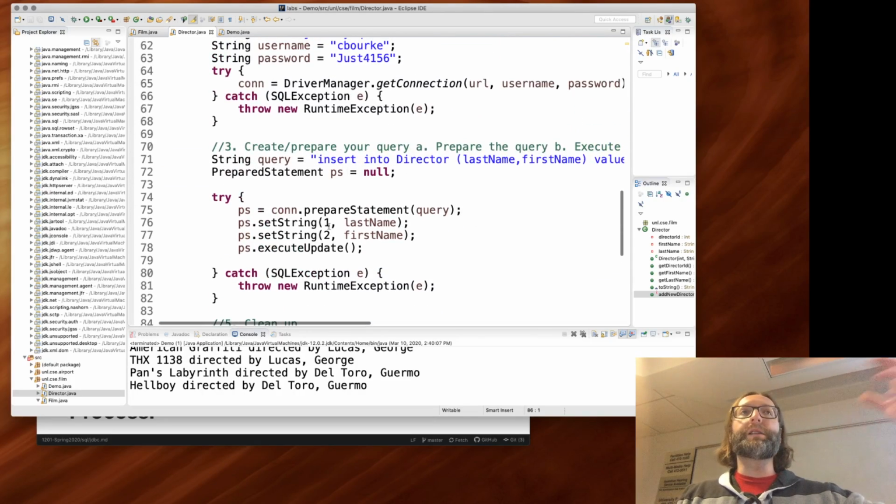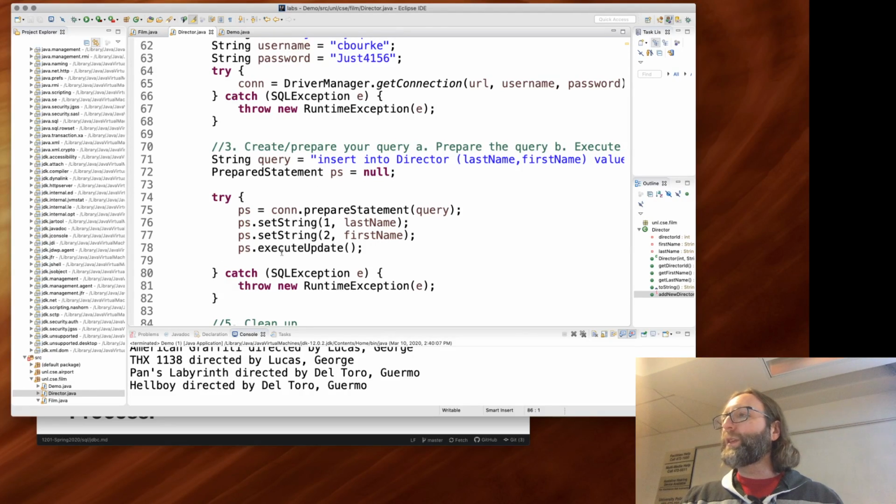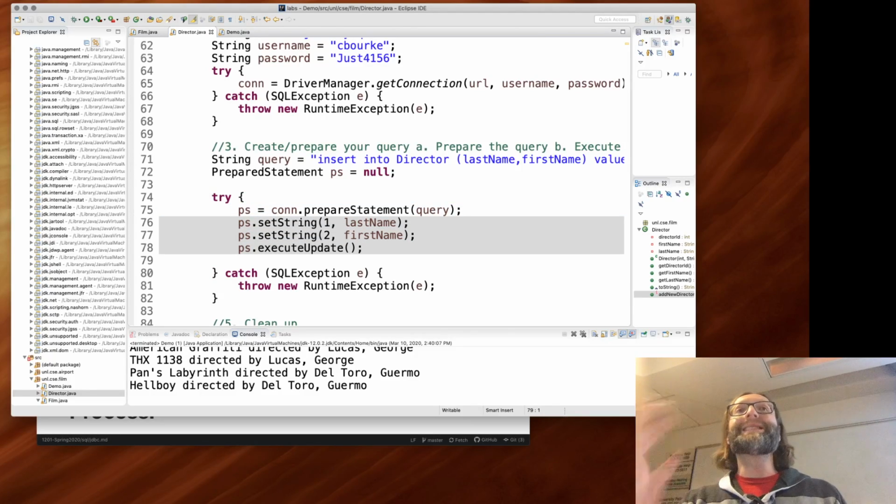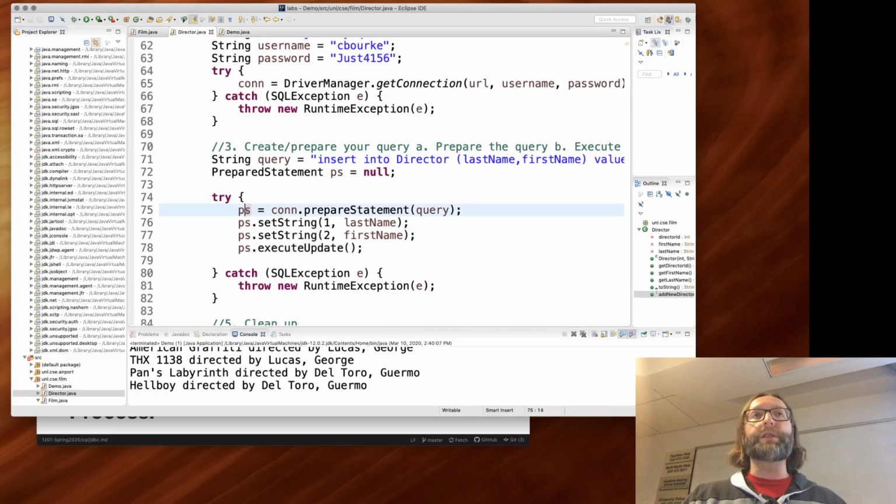Now, what if you had an entire list of directors that you wanted to put into your database? Well, you could put these 3 lines into a loop and reset those values on each iteration if you wanted to. It would re-prepare the statement with those 2 values, and then it would execute that and keep inserting. You'd end up reusing the connection and reusing the prepared statement, which is actually more efficient than if you'd done a bunch of unprepared statements.